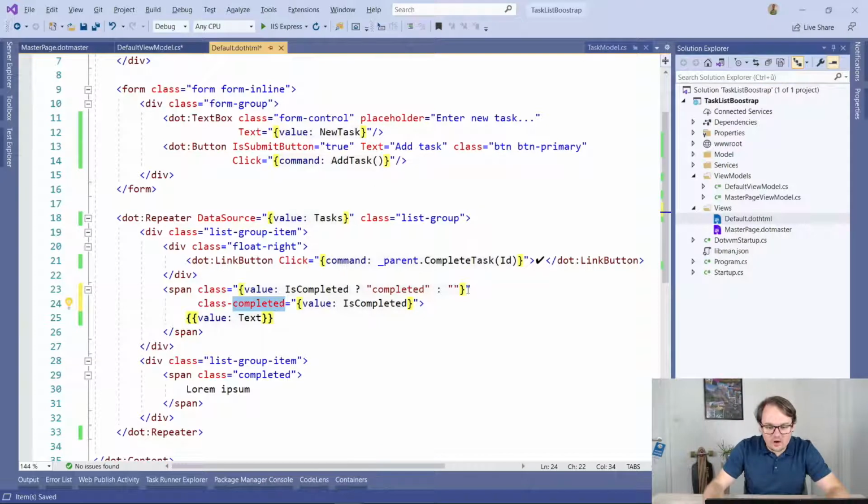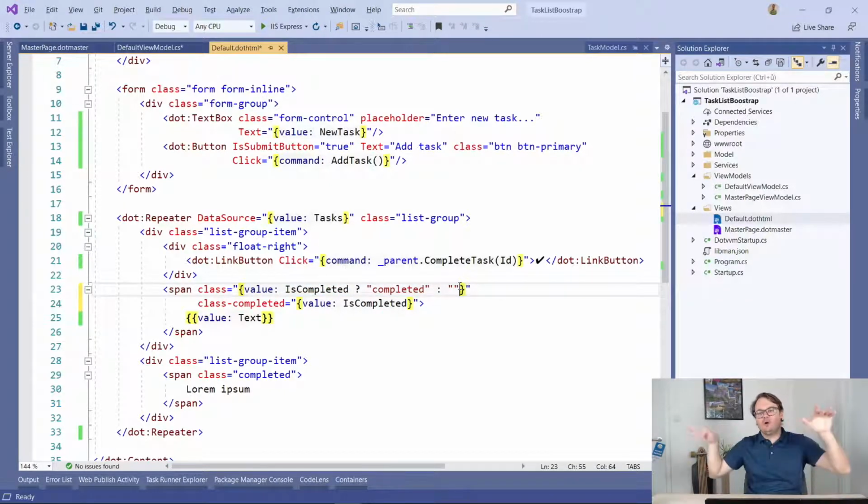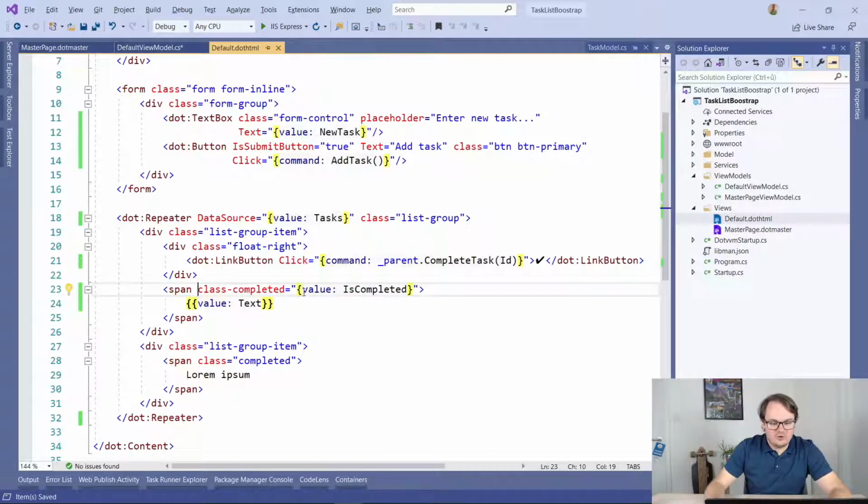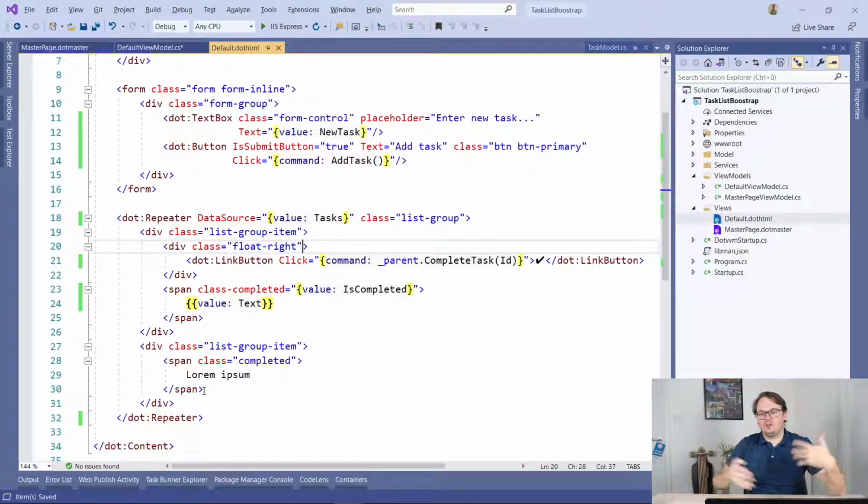So you don't need to write crazy expressions like this, because if there is another property, for example, is past due date, this expression would get more complicated, because I would need to combine all those options that may occur at the same time. So let's get rid of this, and let's use this. So the class will be here, and the button shouldn't be there if the task is already completed, because you don't need the button to complete a task when it's already completed.